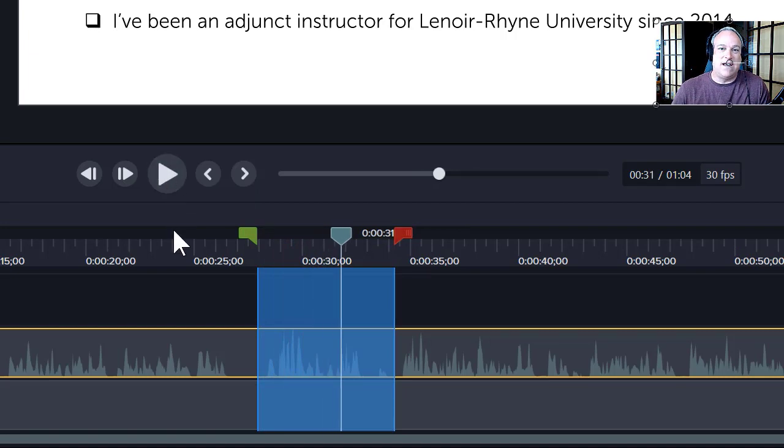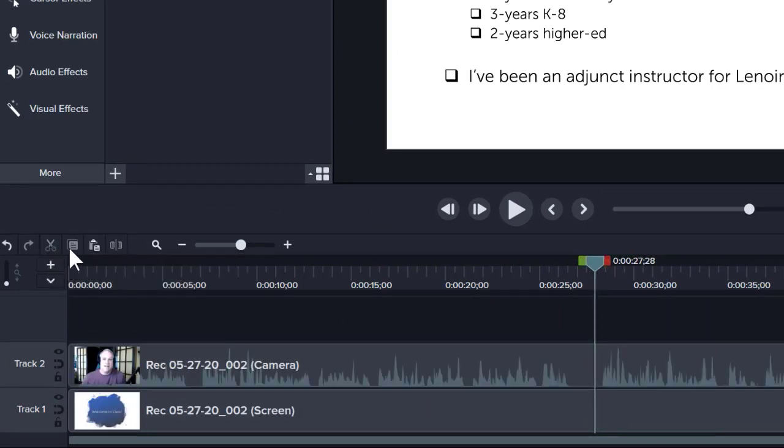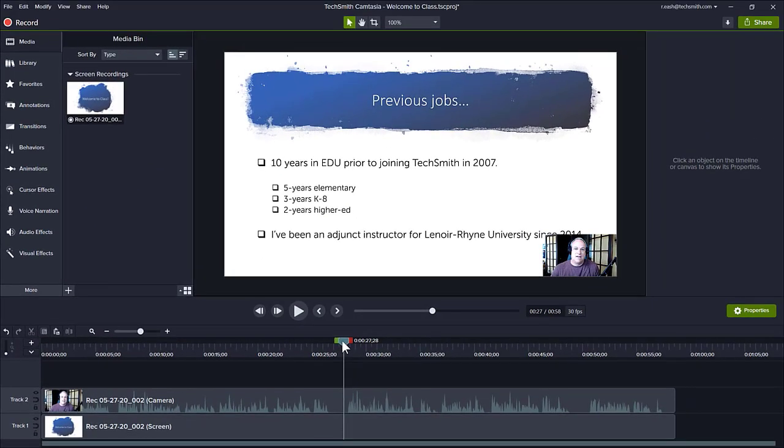Then I'll adjust as necessary and click the scissors icon to ripple cut this part of the video. Everything slides to the left, and when I play it back now, it's like this mistake never happened. Magic.